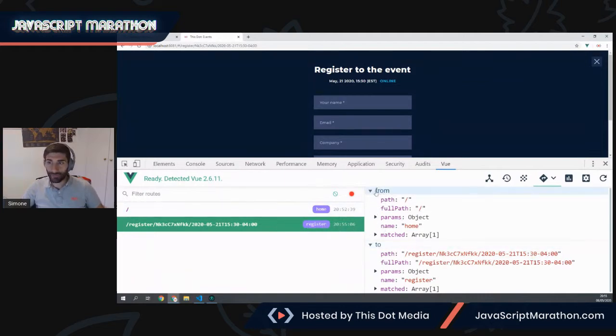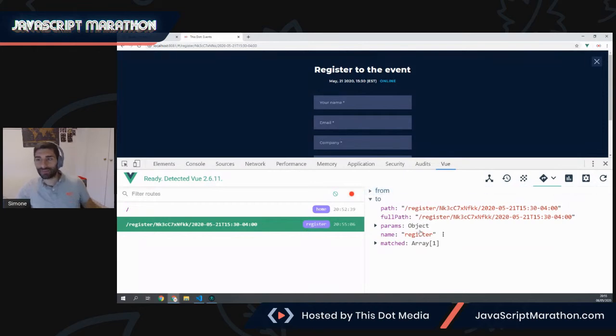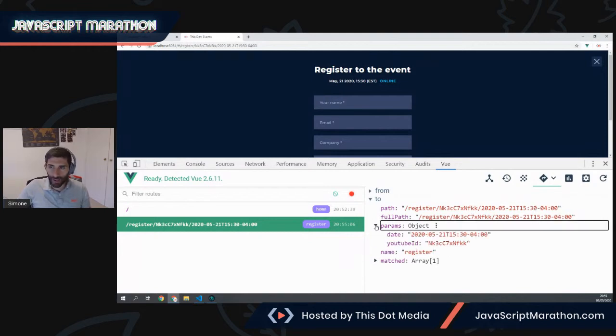Again, like before, you're able to see where we came from and where we're going. So we don't care about the from because we already analyzed it, and we're seeing the top two. So the two is a straight path. Again, we're going through a register. We got information over here and a date. And when we open up the parameters, we can see that we're expecting two parameters, one of a date and one of the YouTube ID.